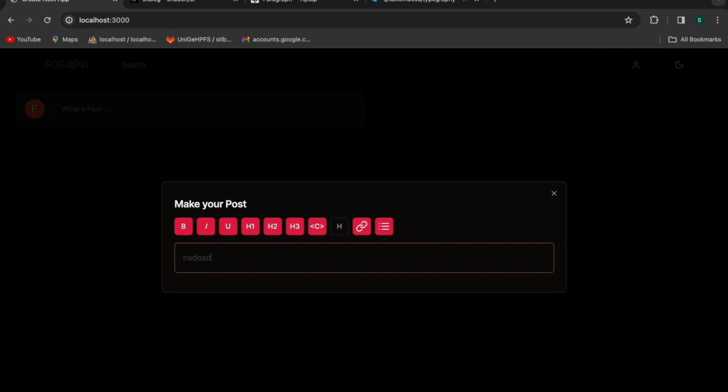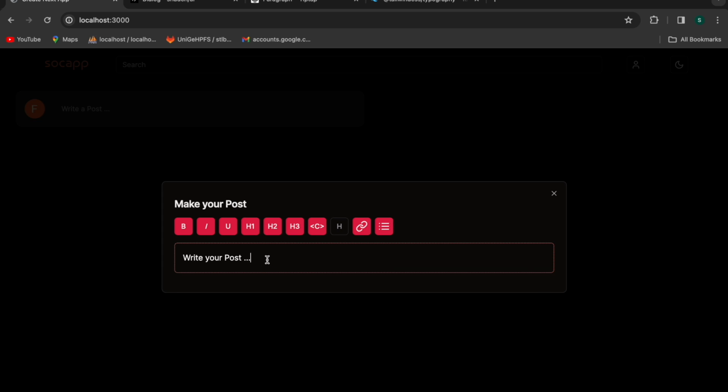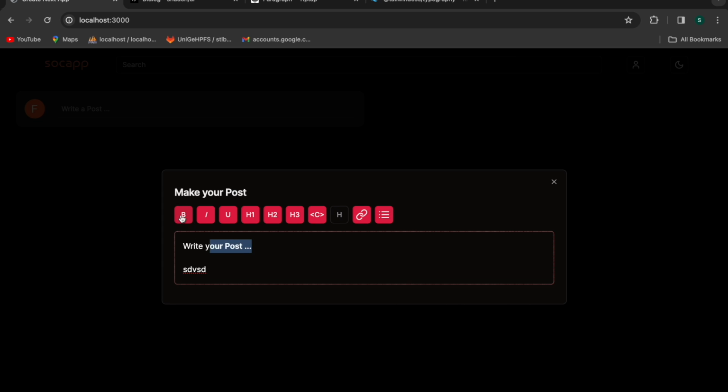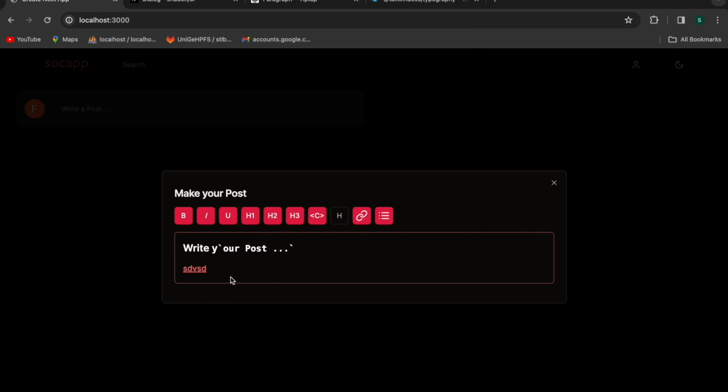If I write something, let's close this, refresh it, and as you can see now our text is white. Now let's make it bold, italic, underline, h1, h2, h3, code, highlight. We cannot highlight our code, but we can highlight this. This is black. I have intentionally left it black because in yellow you will not be able to see the white color. As for our link, this will be the same red as before.